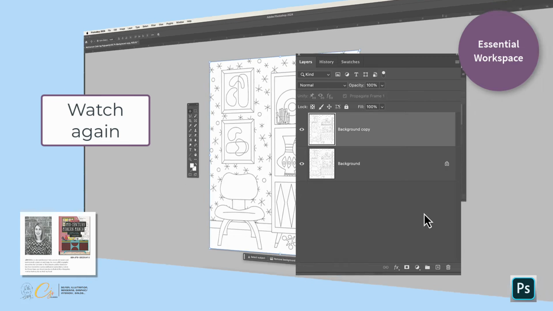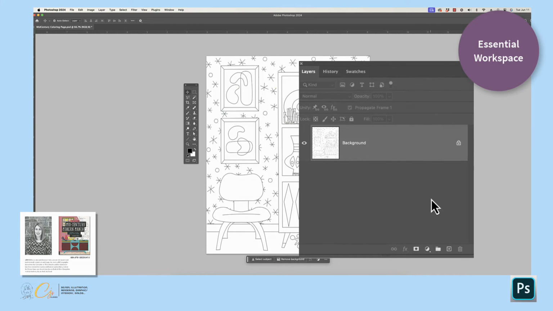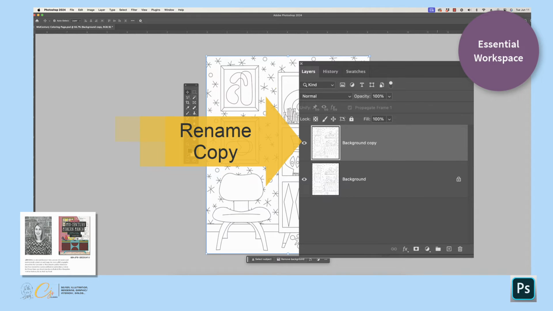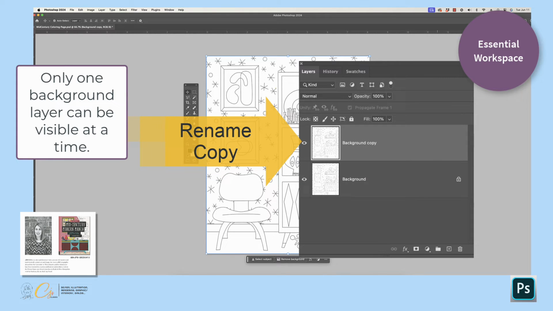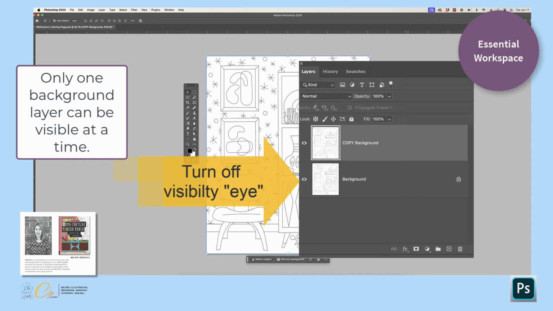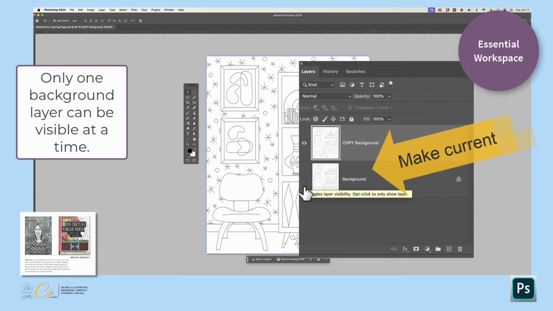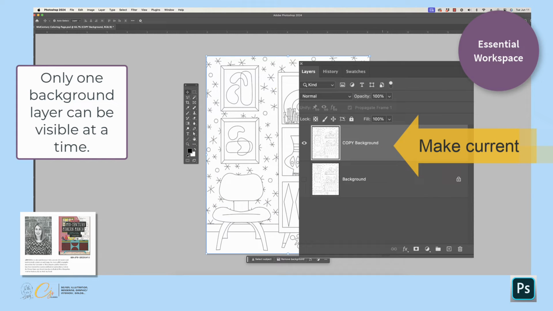Moving on, there is one rule you must adhere to if you work with a duplicate background layer, which is that only one background layer can be visible at a time. With this in mind, turn off the visibility of the original background layer. Make the background copy layer the current layer by picking on it.